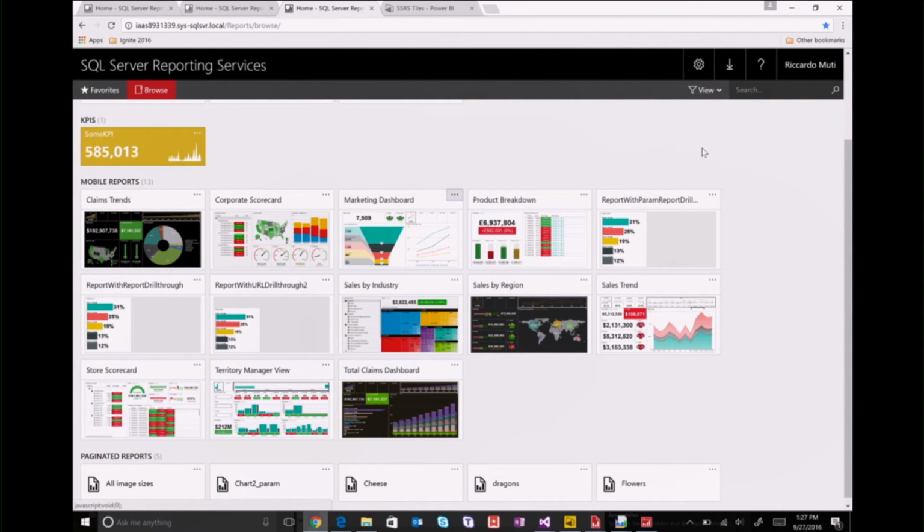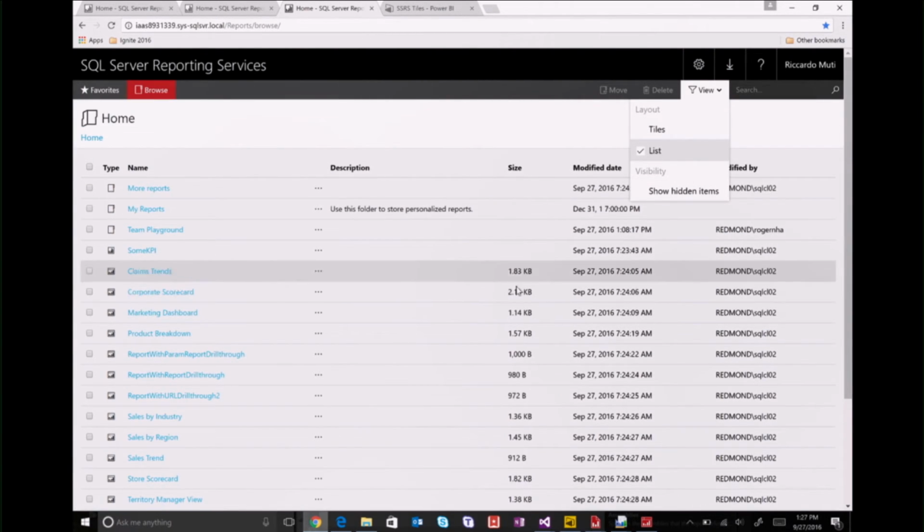Another one that some people missed that we just weren't quite able to squeeze into the new web portal in time for RTM was an alternative view to the tile view here. If you want to see more content, you can now switch to list view. And if you're familiar with the old details view in Reporting Services, this will look very familiar. So list view, you can sort by different things. You can sort alphabetically. You can sort by when things were last modified or by whom.